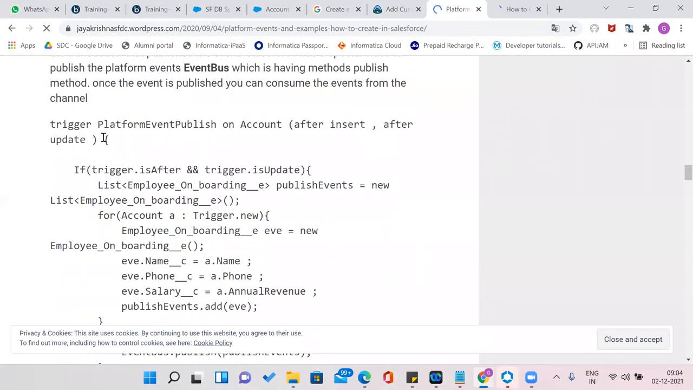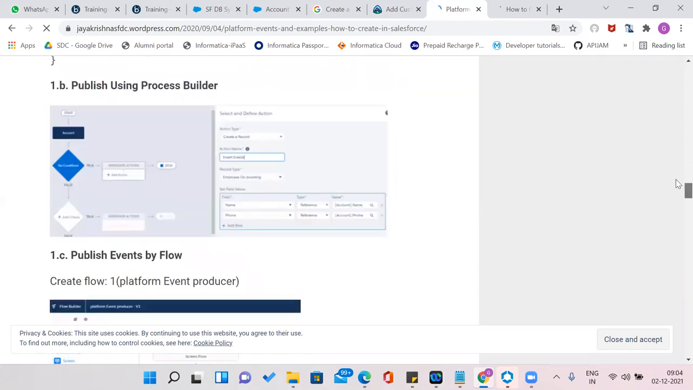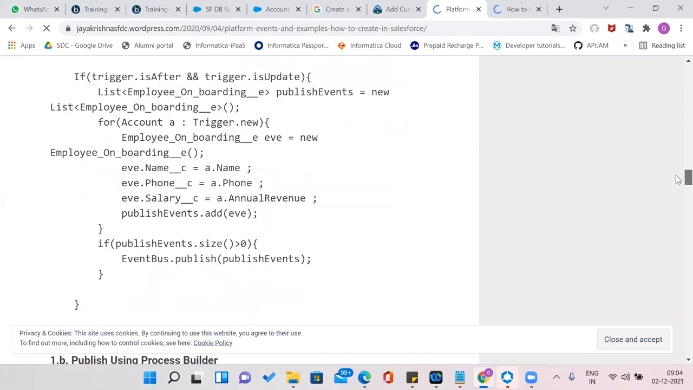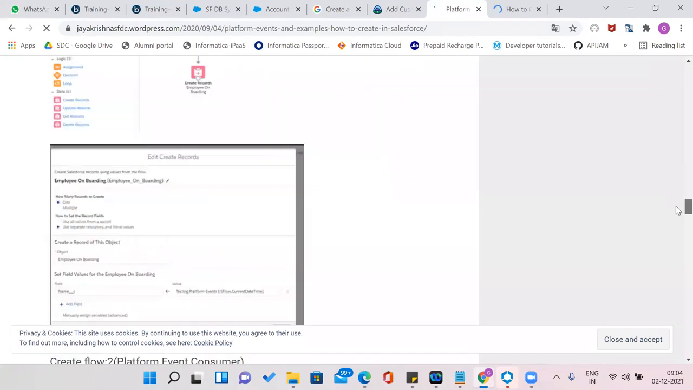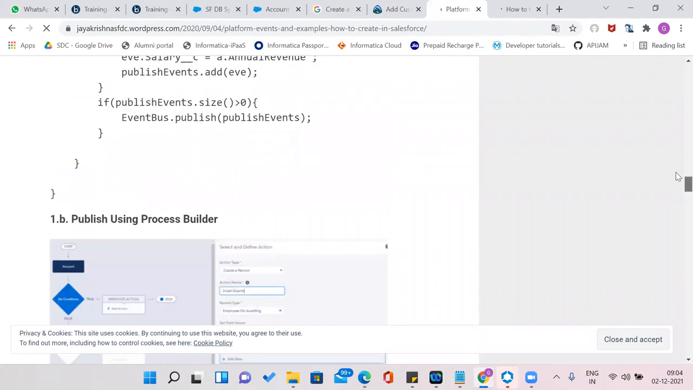This is what platform event publish is, right? On an account object after insert, after update, meaning after insert or update happens on this particular account object, they are going to create an object, then assign a static value to a particular field like this. So whenever an account event happens, they create some classes like this.